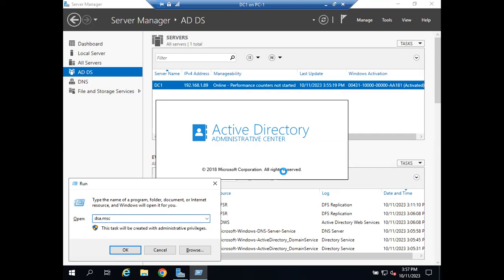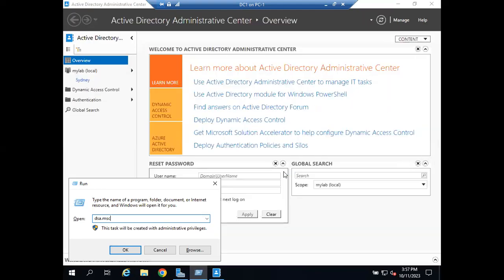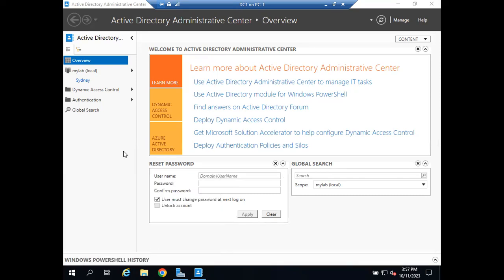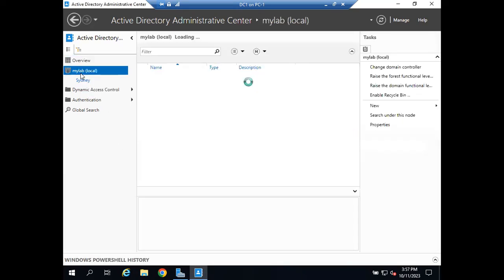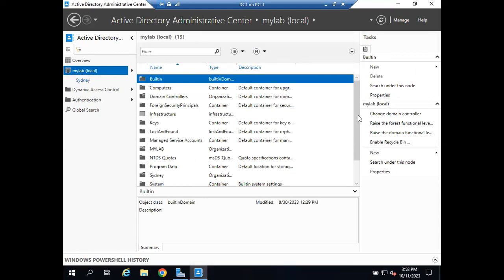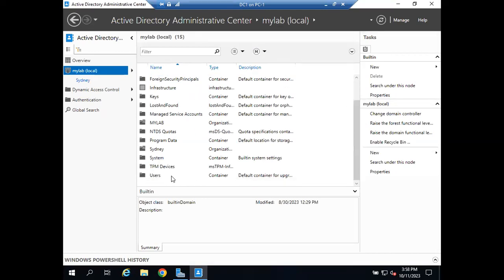If you are trying to access Active Directory Users and Computers, you have to put the dsa.msc command into Run. If you are looking to access Active Directory Administrative Center, you just change this to dsac, and it will open Active Directory Administrative Center. So from here you can see the entire infrastructure of your domain controller. You'll also have varieties of options here.